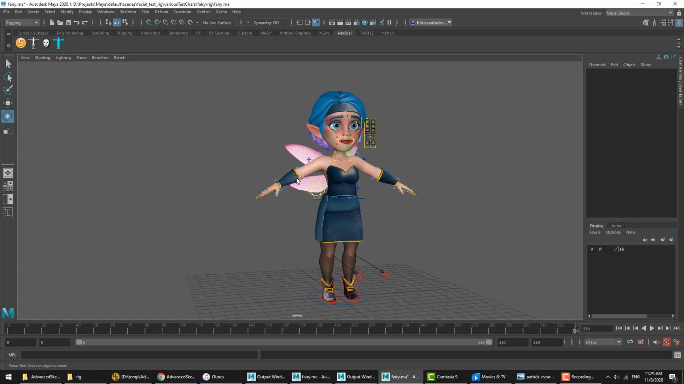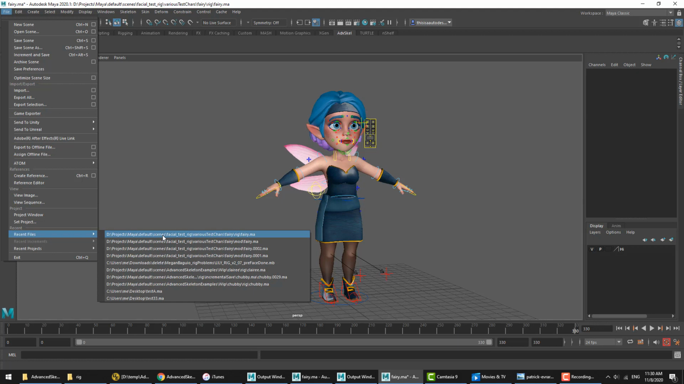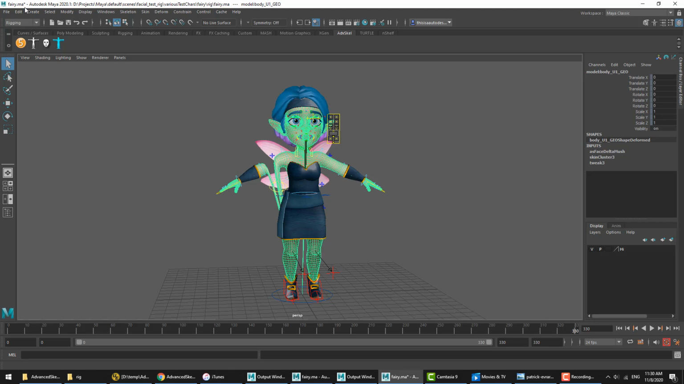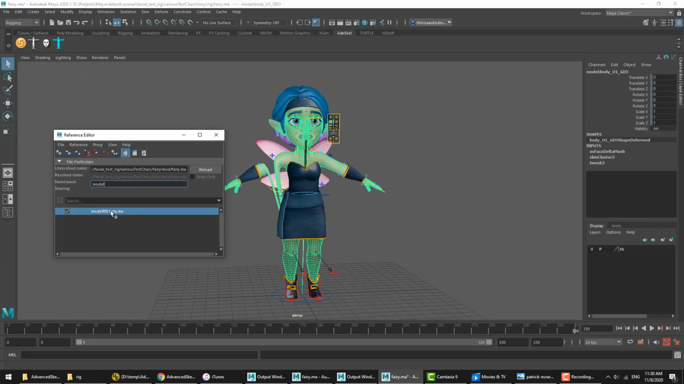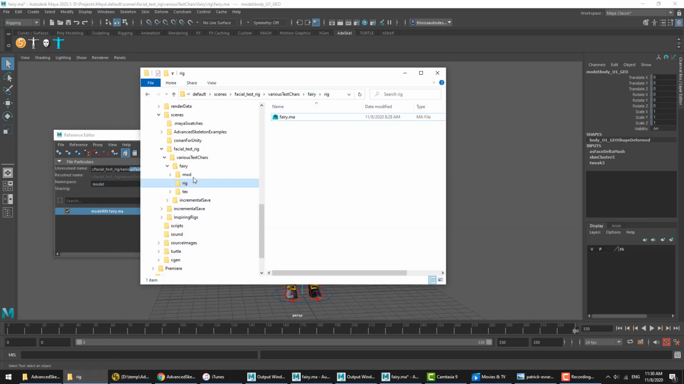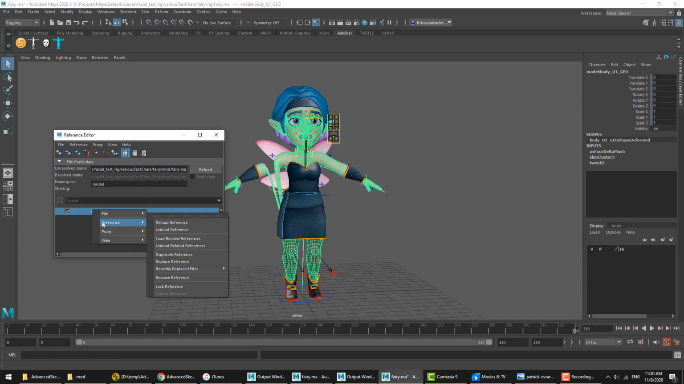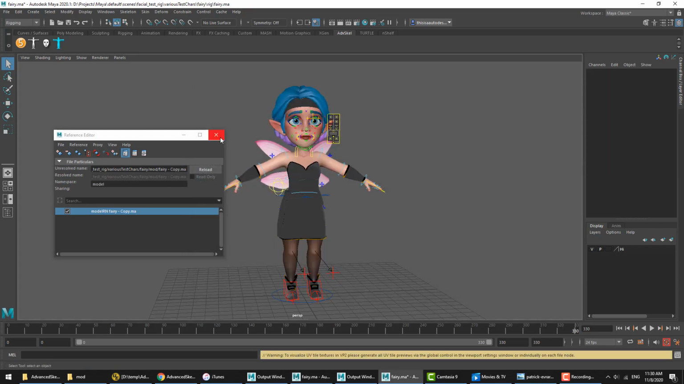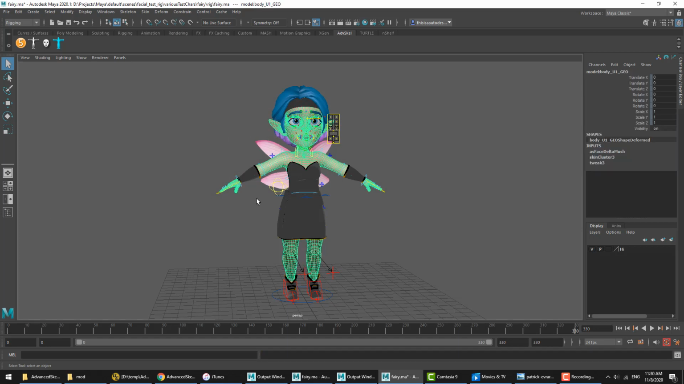So to do that, first we're gonna reopen the rig. Now this is the one using the latest model, so you see it has issues. However, we're gonna go in the reference editor. We're gonna change this reference from pointing to the normal model to the backup file that we made in the beginning of this video, which is called the fairy copy. And we'll do that by using the function called replace reference.